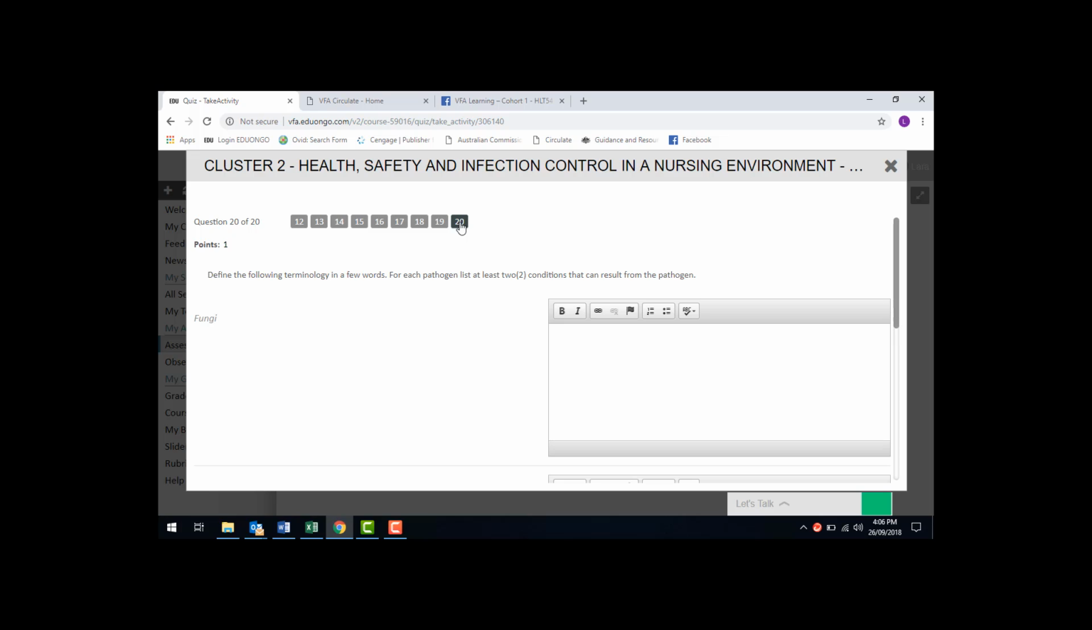20, define. So again, you've got fungi, bacteria. You've got those 4 things there. So for each pathogen, list 2 conditions. So again, define it in a few words, and then a couple of conditions that you can list as going with those infections. And that's it.